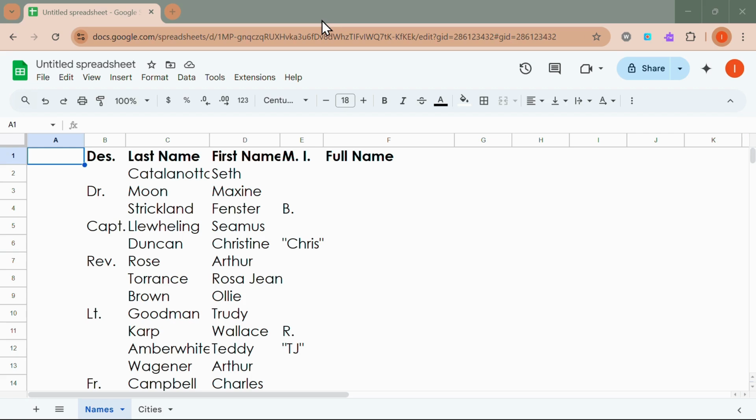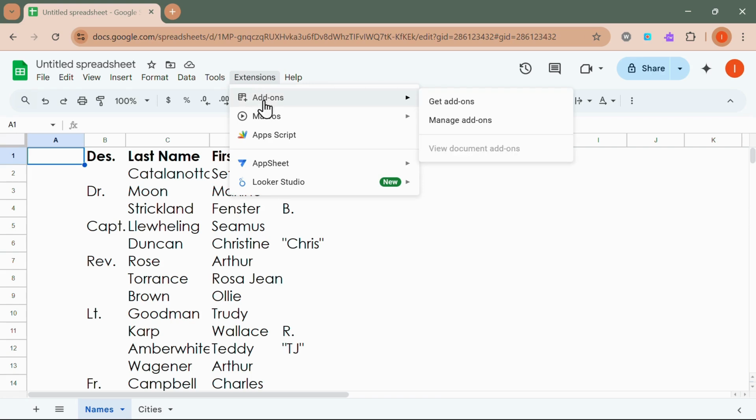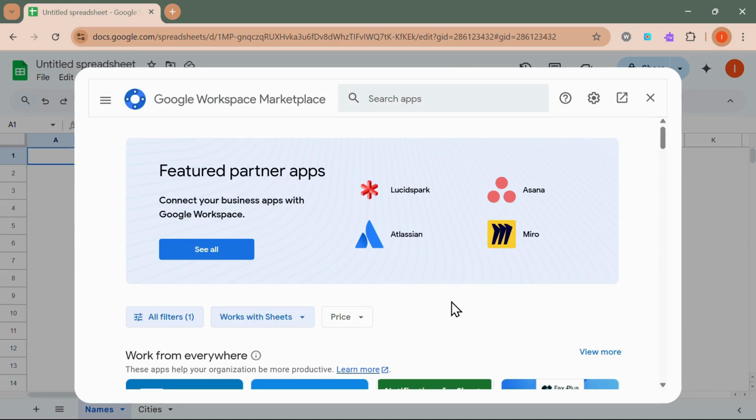Firstly, go to your Google Sheet, open the Google Sheet, and then over there you can see the option of Extensions at the end. Here you can see, at the top, Add-ons. Here you can see Get add-ons or Manage add-ons. Tap on Get add-ons. Make sure your internet connection is fast.